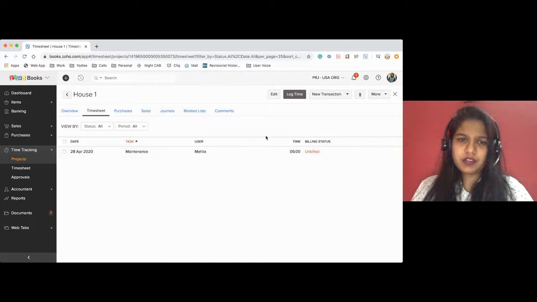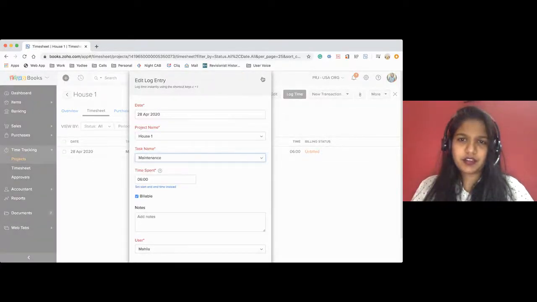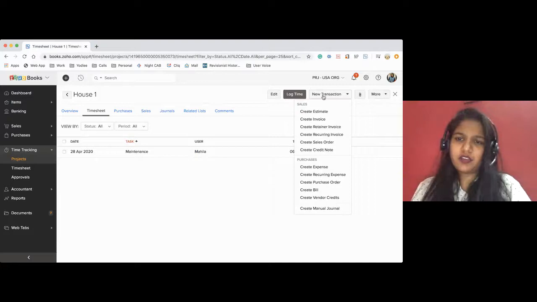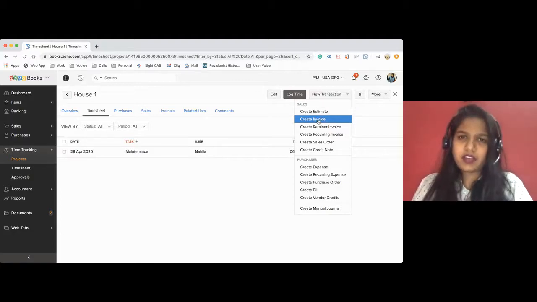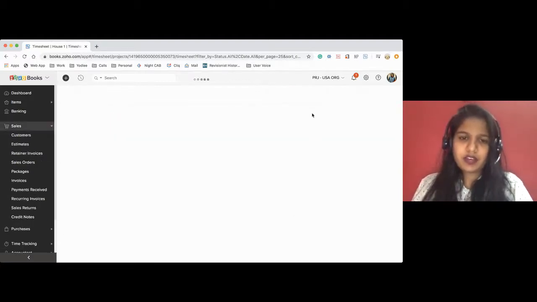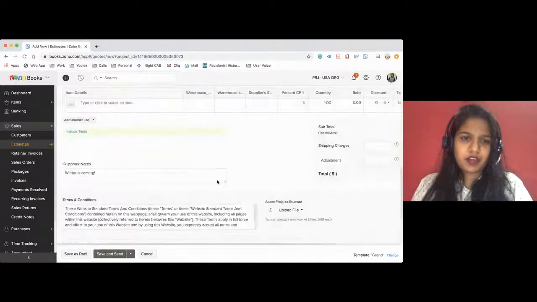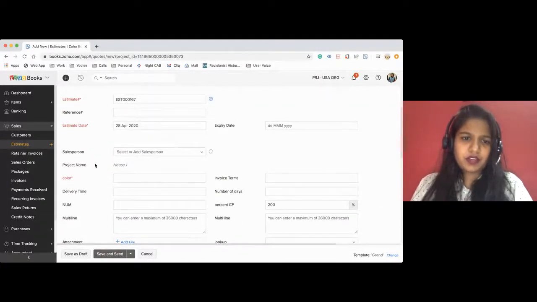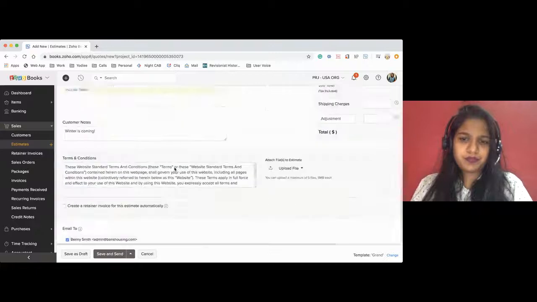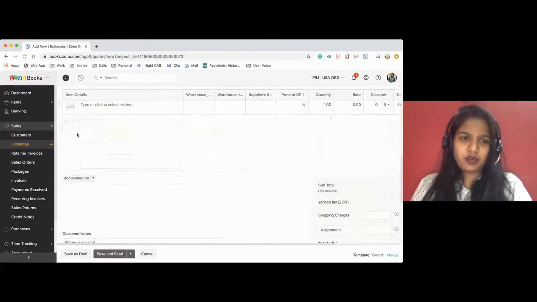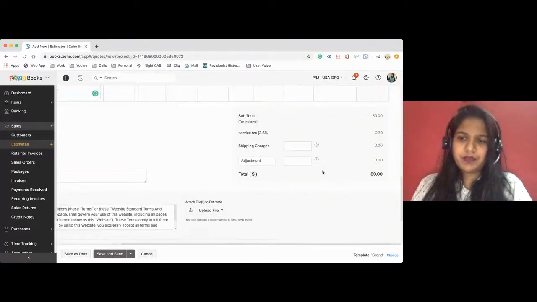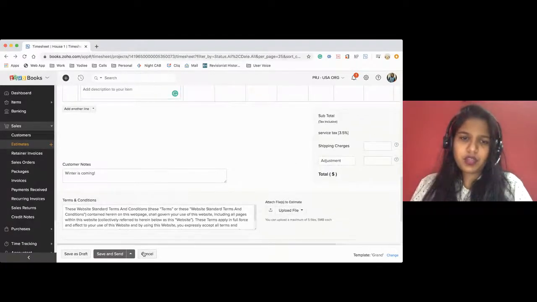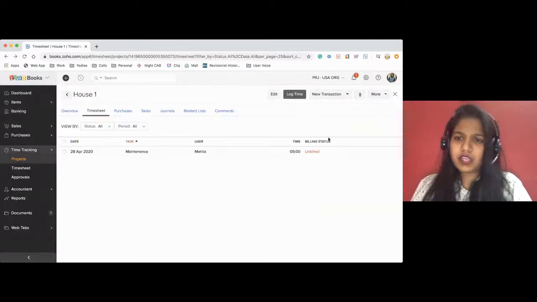And it's unbilled. So you can just click new transaction. Either you can create an estimate, go ahead with the entire sales process, or you can directly go ahead and create the invoice. If you create an estimate, it will be seen over here. The project name is 1, and you can include the task, and that will be shown over here. Or you can directly go ahead and invoice it.